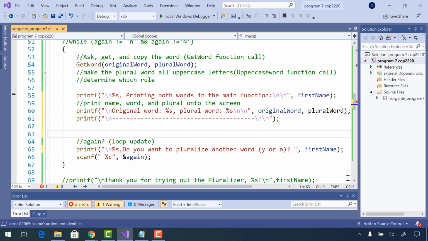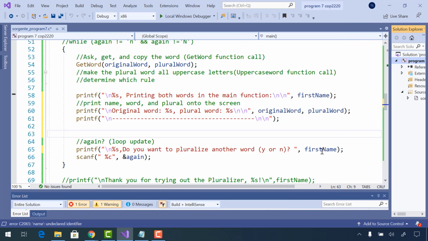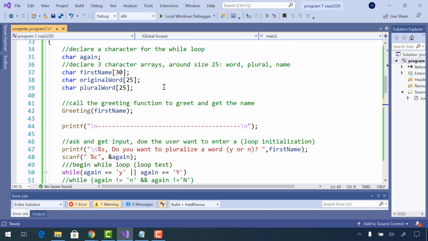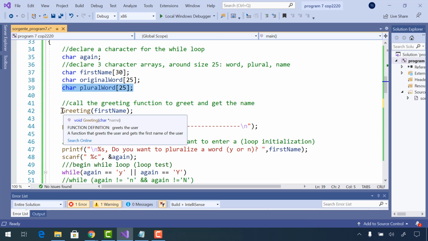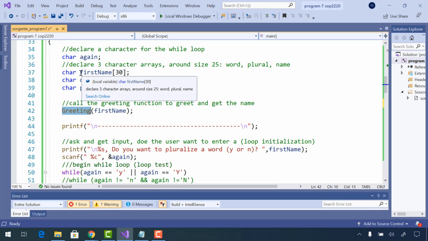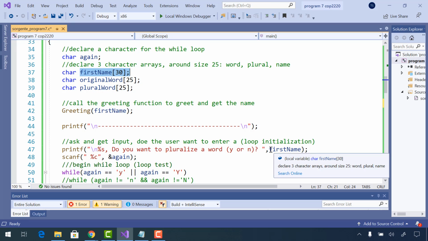So let's trace through the code and plan what's going to happen before we test. We start here. We have 3 character arrays and 1 single character. We have our first name, our original word, and our plural word. We're going to get to the greeting function, and this character array right here is empty. It doesn't have anything in it, and here we're going to print it out, so it needs to be filled with data. So we pass the first name to our greeting function.